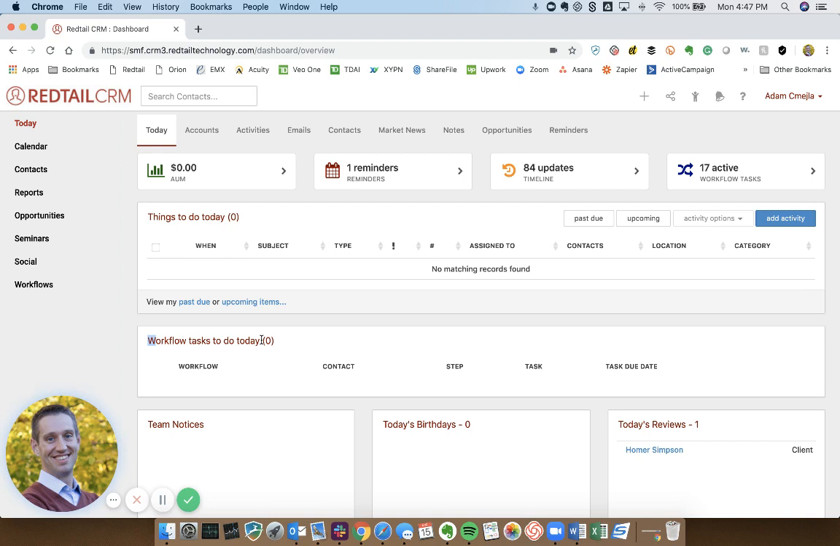Unfortunately, there is not an easy and quick way like there is in activities to quickly pull a past due list. So if you get a little bit behind on your workflow tasks, I'll show you how to access that in the reporting section coming up here in a little bit, but there is no quick click fix like there is in activities. Maybe Redtail will improve that at some point in the future. Stay tuned.